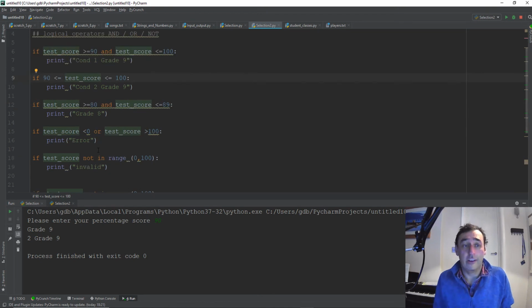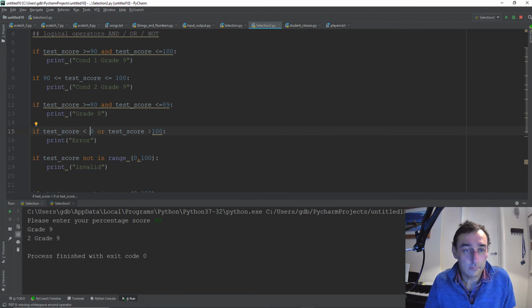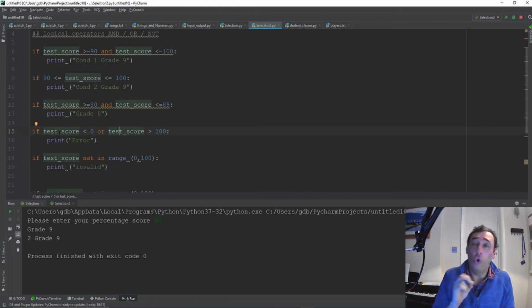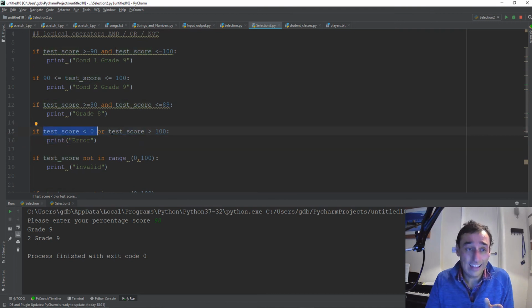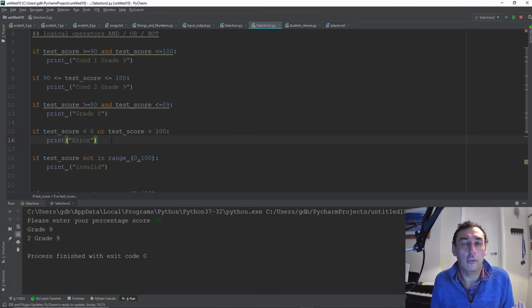Now the or statement is slightly different. So what it's saying there is if the test score is less than 0 or the test score is greater than 100, then print it's an error. So basically I'm saying this statement can be true or that statement can be true in order for me to print an error. So obviously if I input a result less than 0 or greater than 100, that's not a correct percentage, so I'd have to print an error.